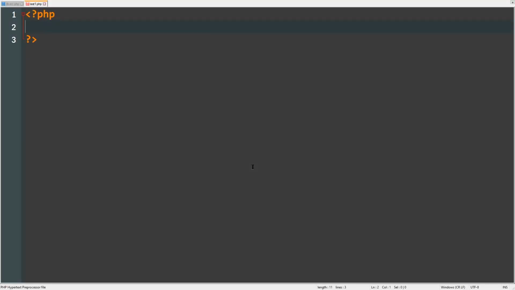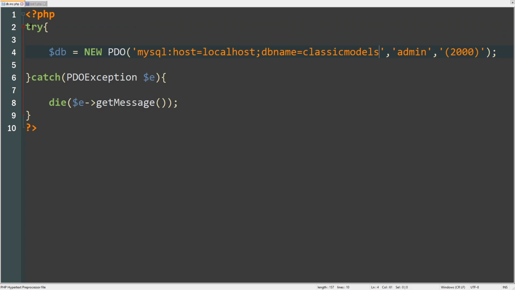So the first thing that I'm going to do is connect to my database, and I'm just going to include my database file, which is db.inc.php. And we can take a look at that real quick over here. I'm trying to create a new variable, which is a new instance of a PDO class. The driver is MySQL. The host name is localhost. My database name is called Classic Models. Username, password. If that fails, we're going to catch the exception, kill the script, and display that message on the screen.